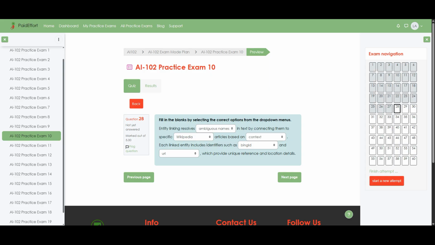Question 28. Fill in the blanks by selecting the correct options from the drop-down menus. Entity linking resolves ambiguous names in text by connecting them to specific Wikipedia articles based on context. Each linked entity includes identifiers such as Bing ID and URL, which provide unique reference and location details.